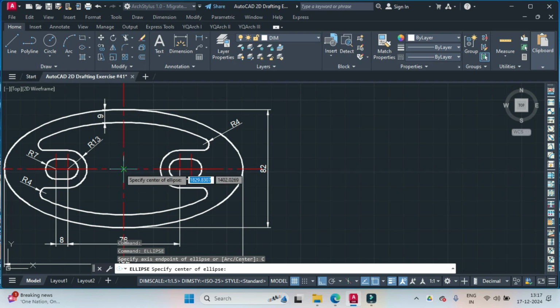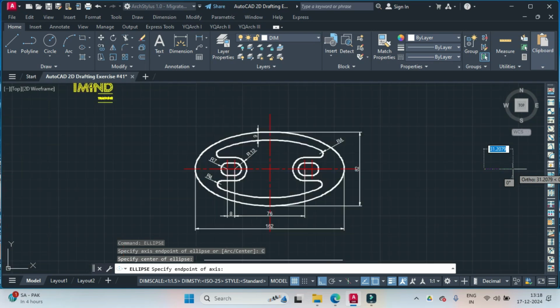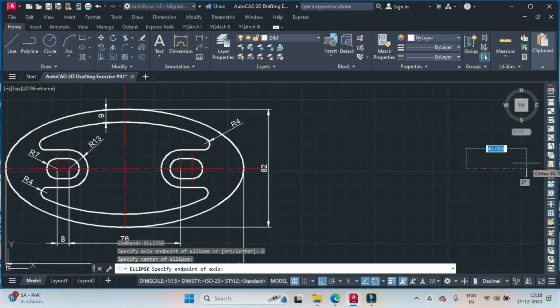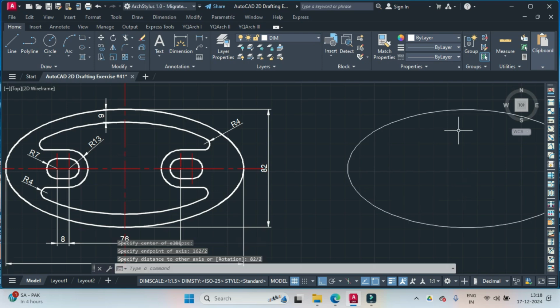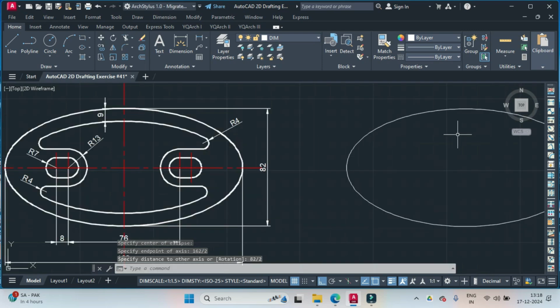I'll use this as a tracking point and track it somewhere over here. Then it is asking me the end point of the axis. So the end point of the axis, as you can see over here, is 162. So we'll say 162 divided by 2. And then the other end point it is asking for would be 82 divided by 2. And our outer ellipse is now ready.